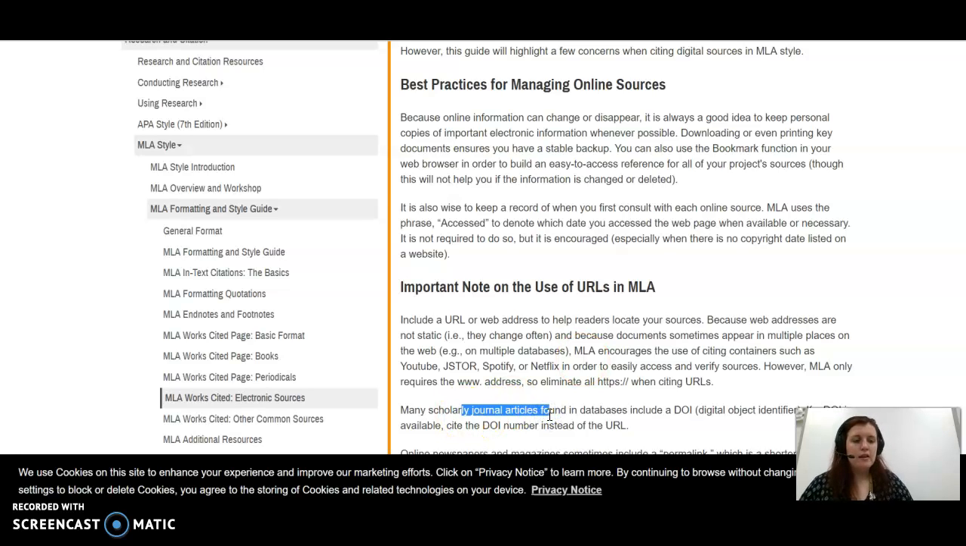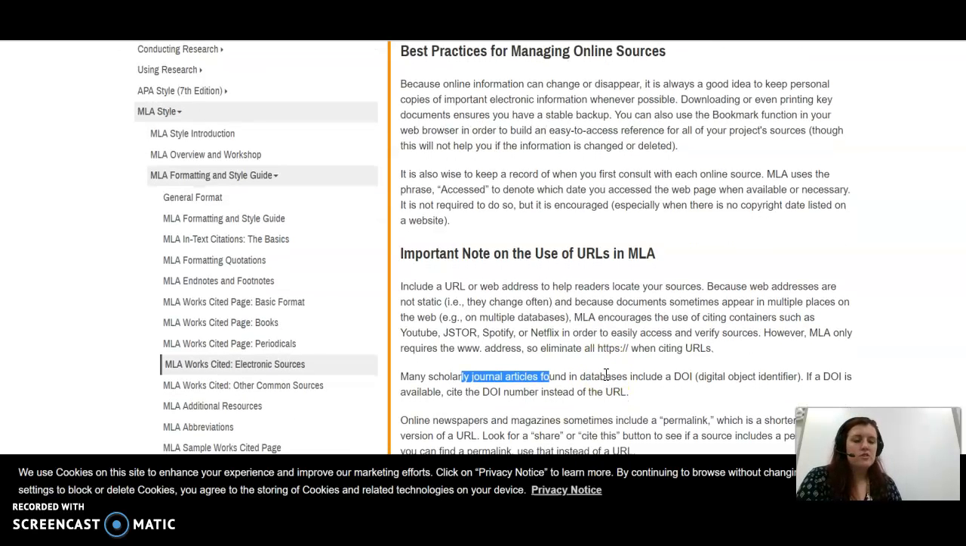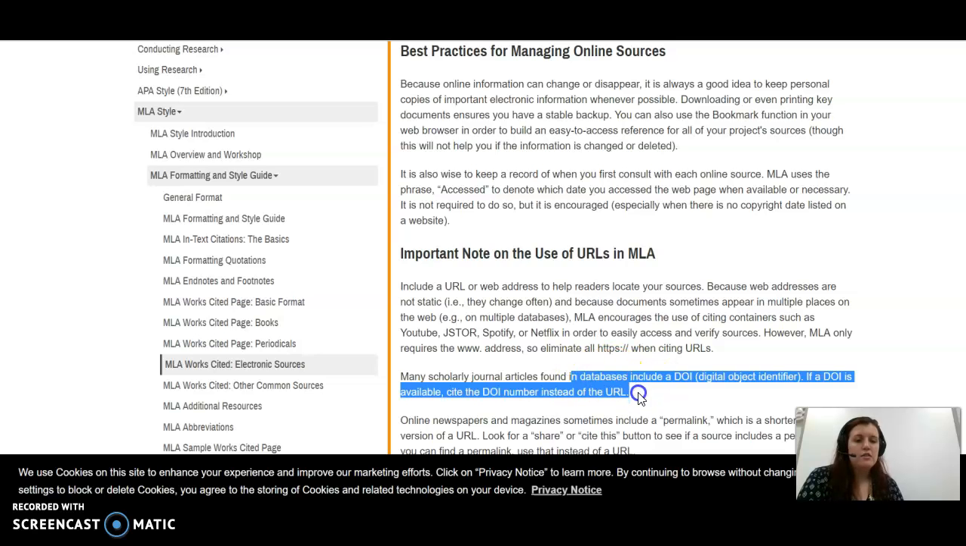For every electronic source you use for MLA 8, you need to have a URL. So for electronic sources that are not academic articles, just put the typical URL, excluding the HTTPS. But for academic journals, pretty much all of them have a DOI number. So instead of putting the URL, you put the DOI number.